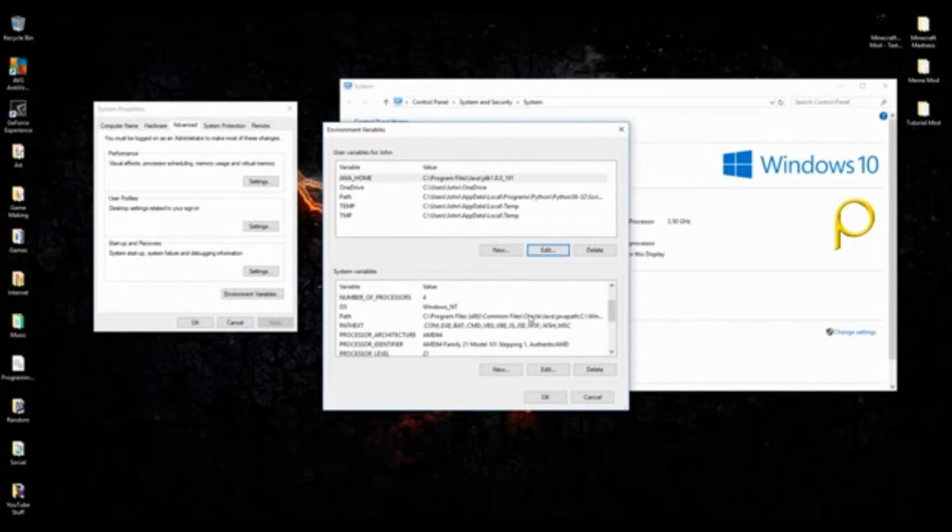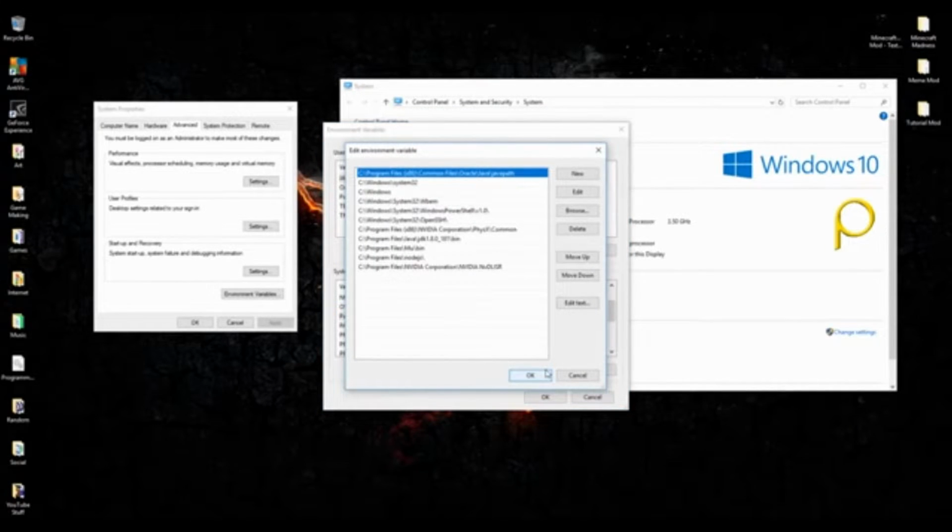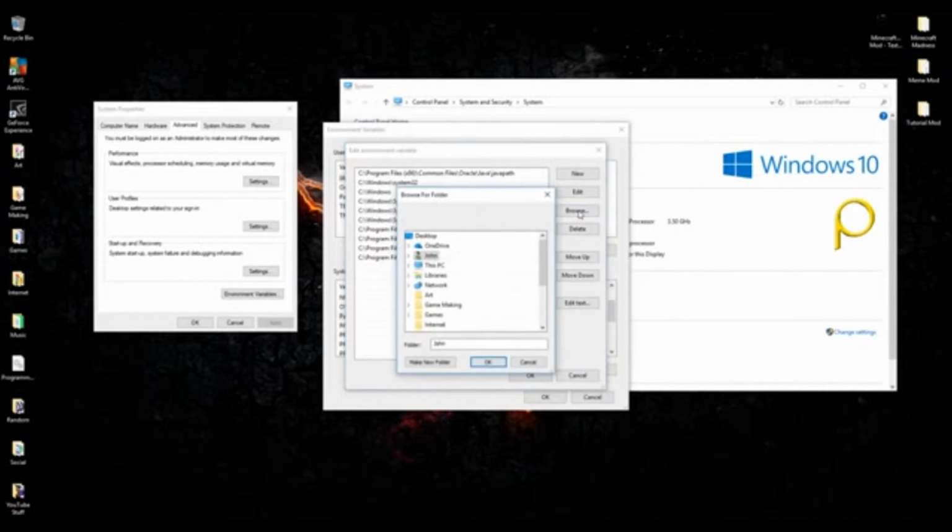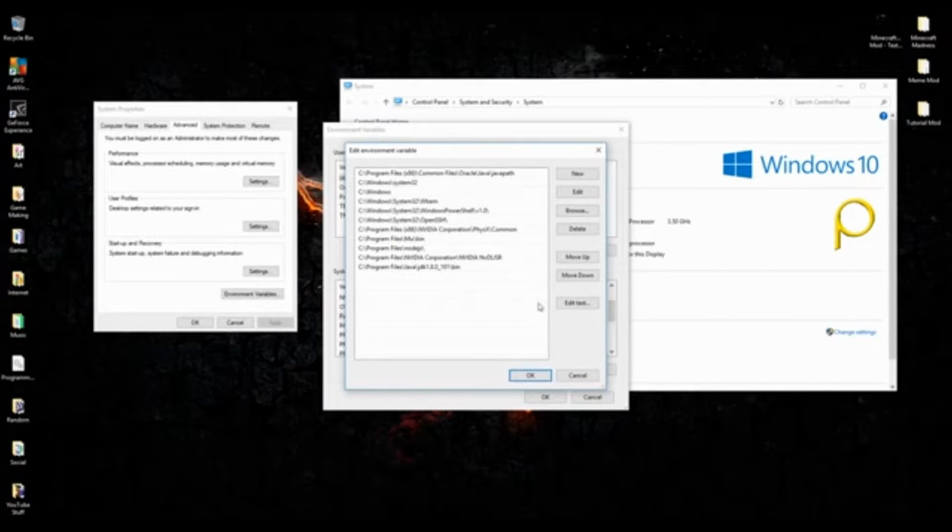Right, and now you want to go down to system variables, find Path, click Edit. And so here we have this. We want to click, well, I'll delete it actually, delete, right, and New. So here you want to browse, go This PC, Program Files, Java, JDK 191, bin, and click OK. And then that will add that as a path.